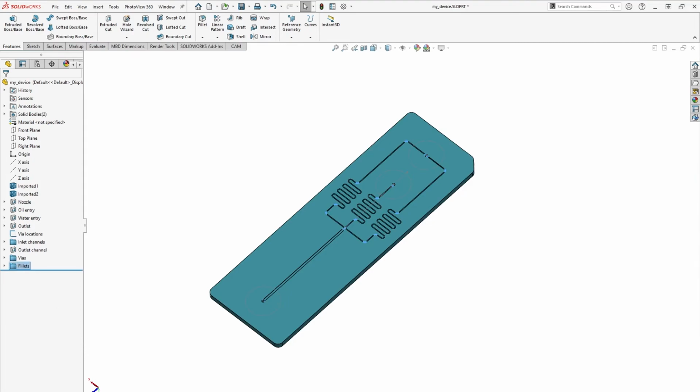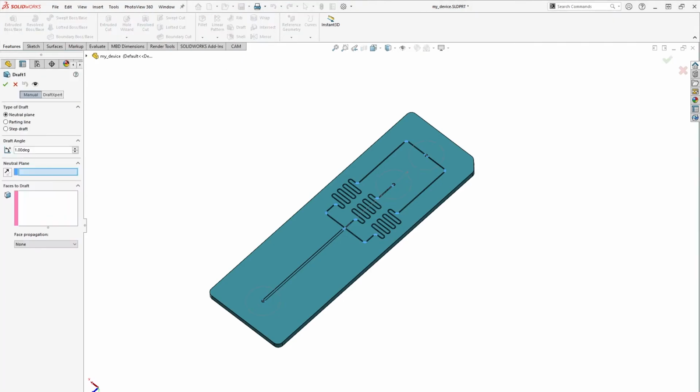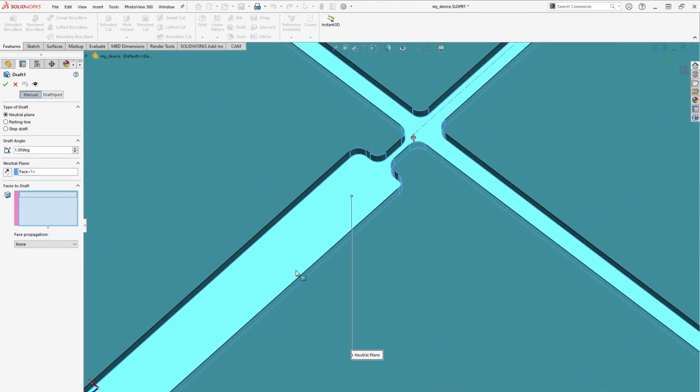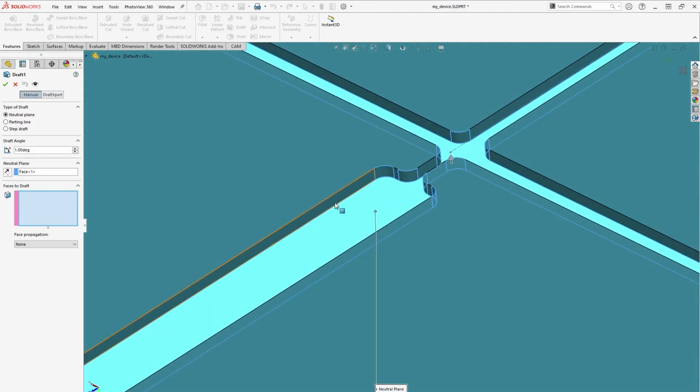The last feature that we'll add to the fluidic layer is some draft. Draft is a slight taper of the channel walls that allows the part to eject from a mold without damage. For this part, we'll add 2 degrees of draft around the entire channel perimeter by selecting the draft feature, specifying the channel surface as the neutral plane, and then right-clicking on a channel face and choosing Select Tangency.